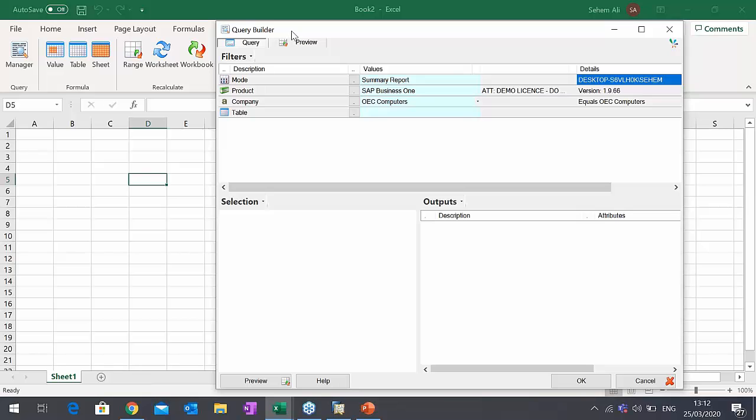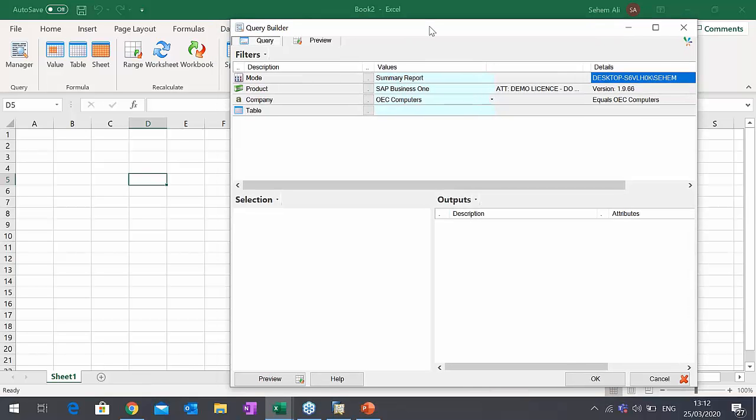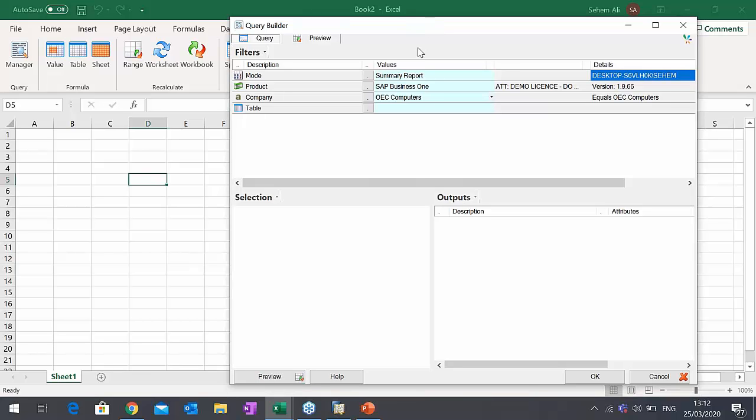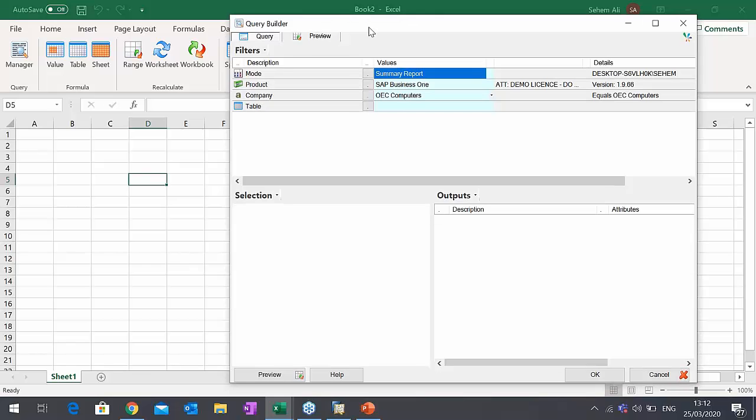So I have this interface called the query builder, and it actually consists of 3 parts. I have the filters part, I have the selection, and I have the outputs part. So what I'll do is I'll just run a quick interface and select a few bits of data from my sales tables. So with regards to querying the data from my system, it can be SAP Business One, it can be other systems.